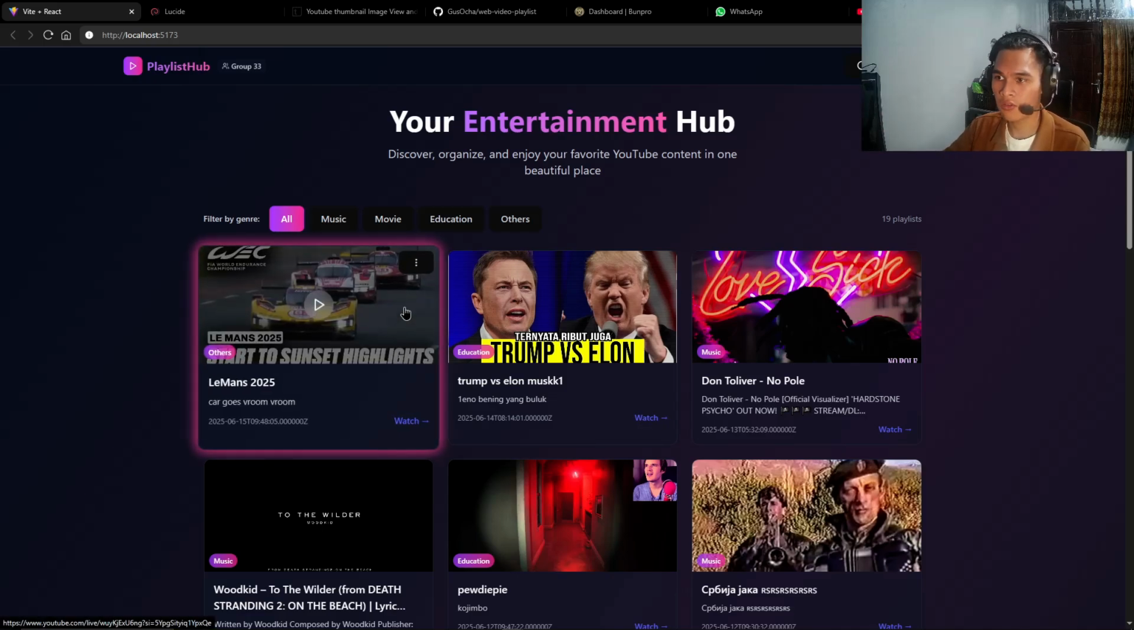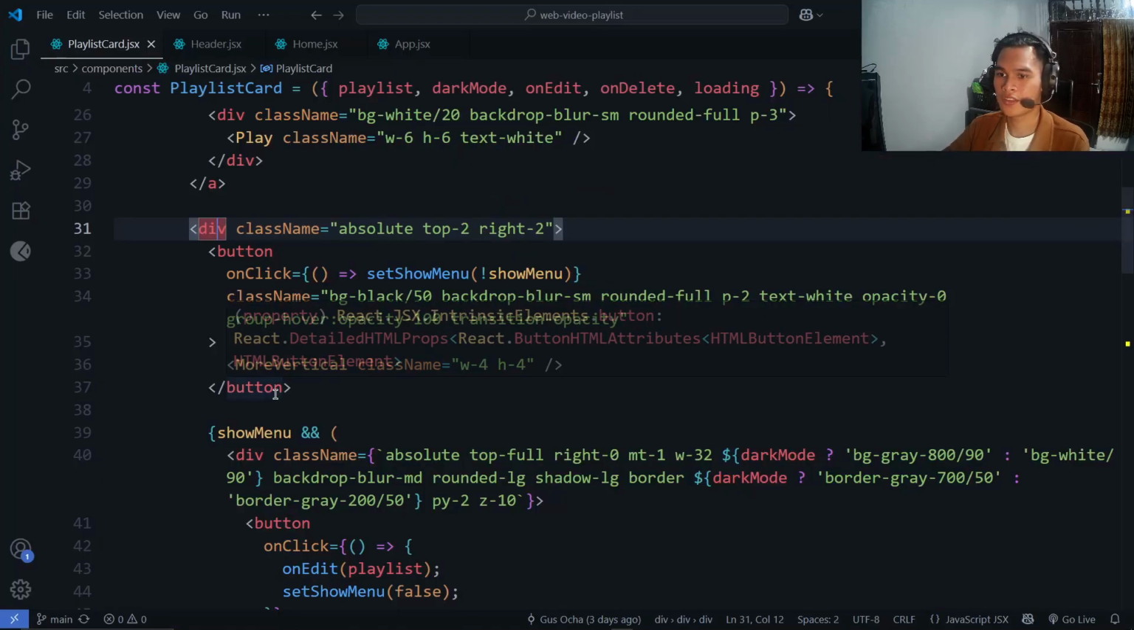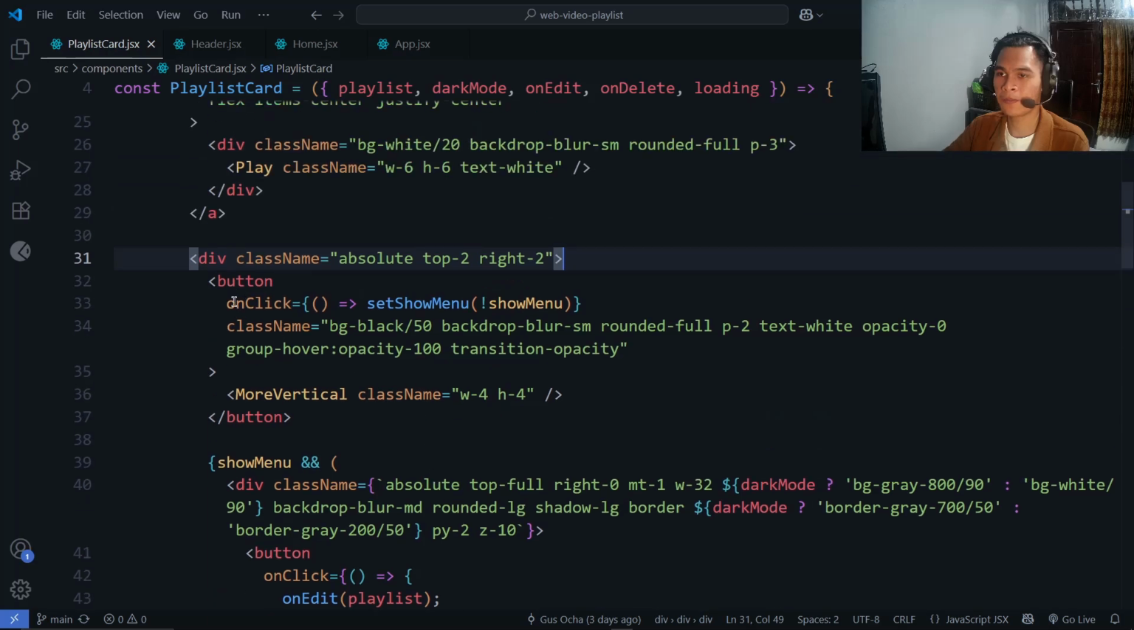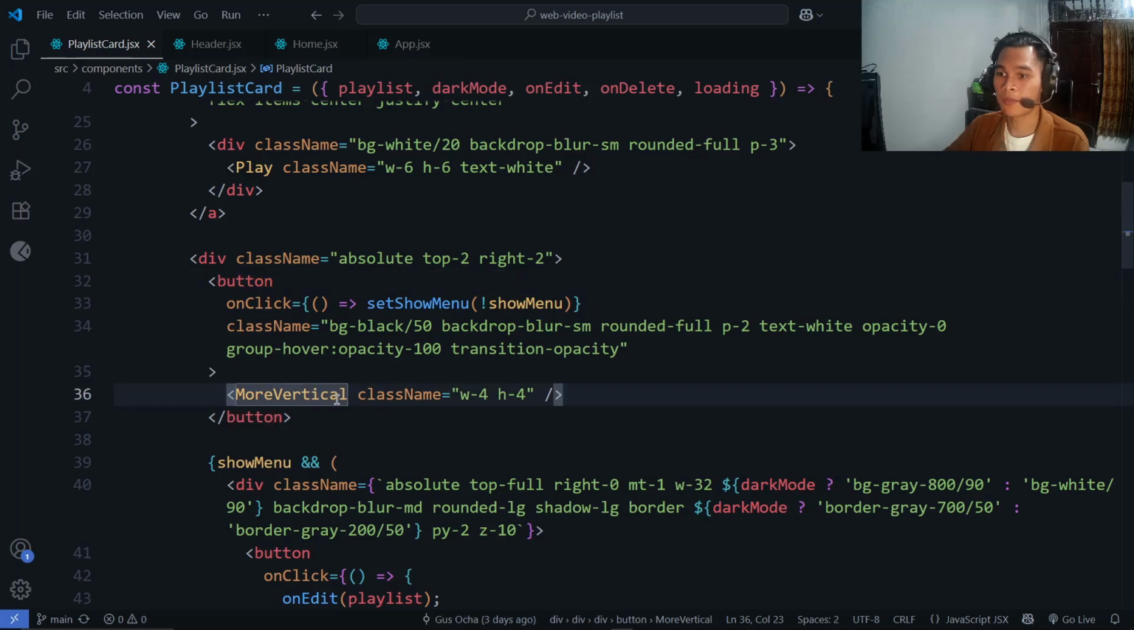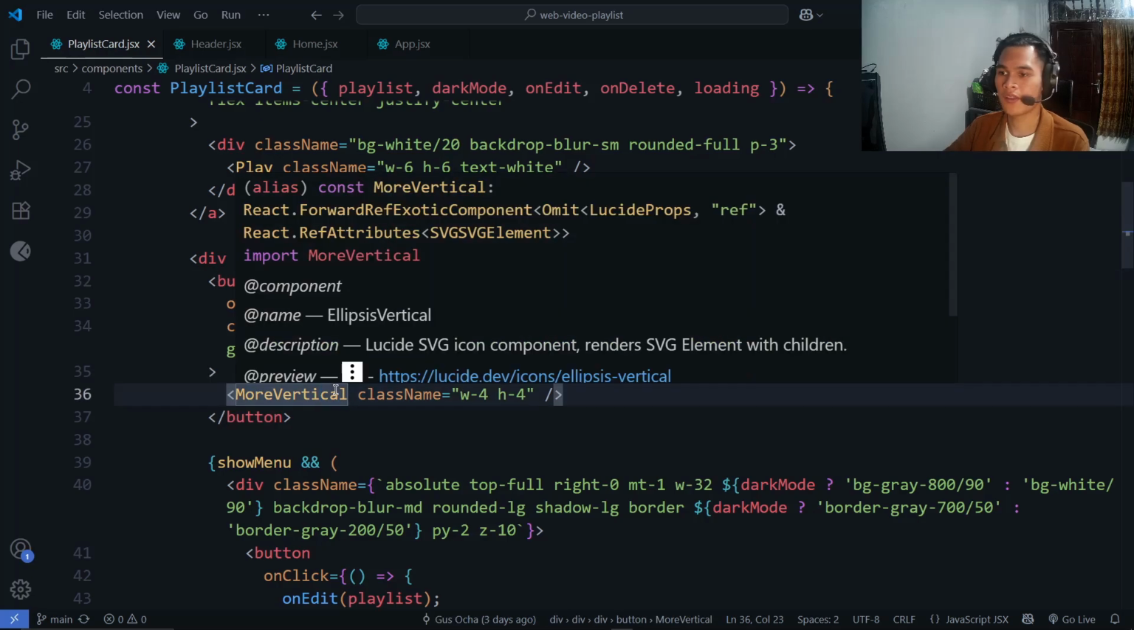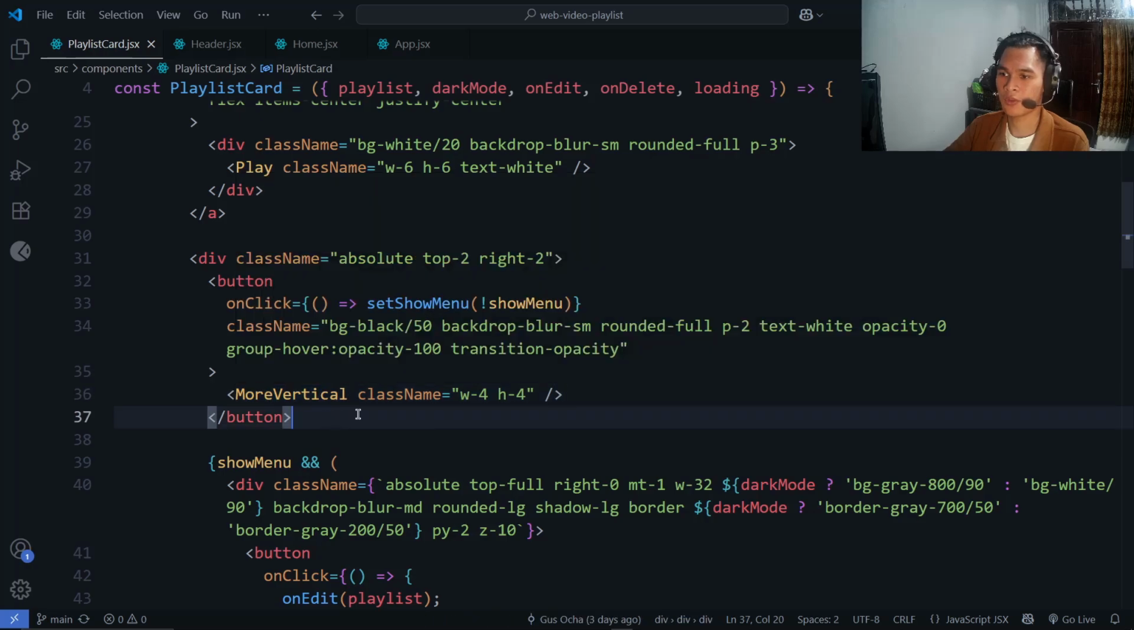But when you hover over it, the menu appears. You click on it, you can edit or delete the playlist. And so that is this part over here. So the button, it's a button over here, as you can see, using a more vertical. So this is again another Lucid SVG icon that we imported.